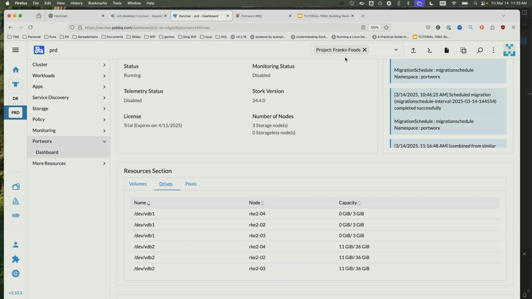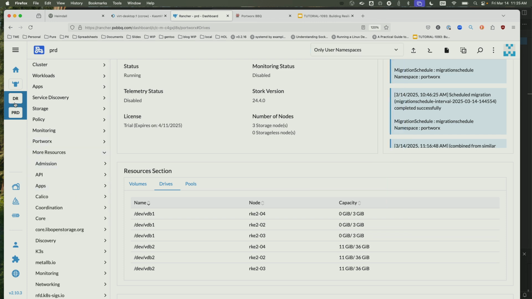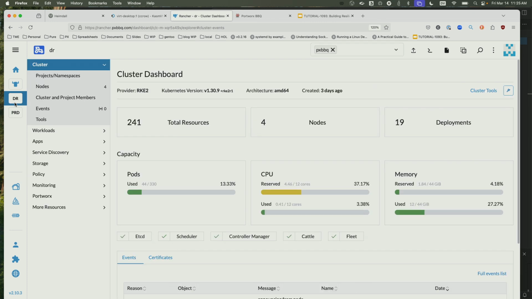Okay, so how are these clusters set up and paired together? And by the way, I won't drag everyone through, but the DR side of things of course has Portworx installed as well. And it turns out in this case, it's configured identically. All right, let's go back to production.